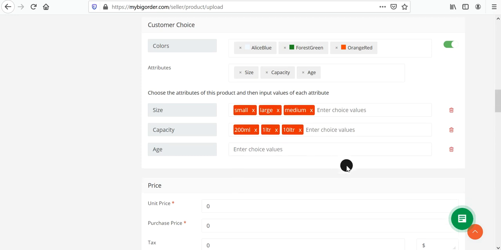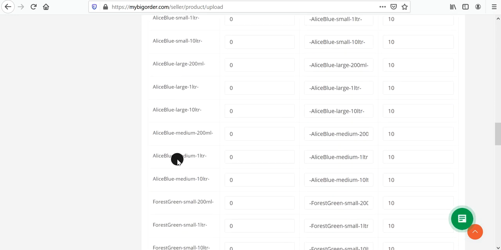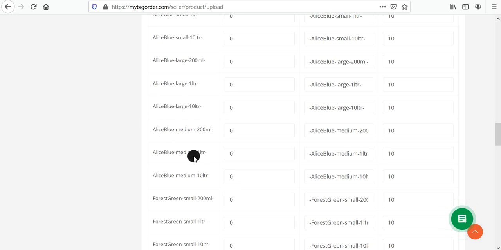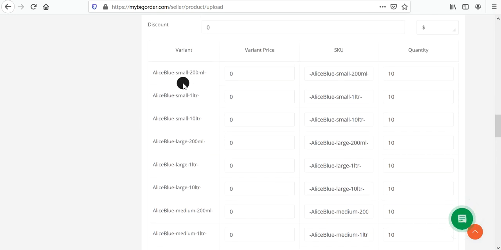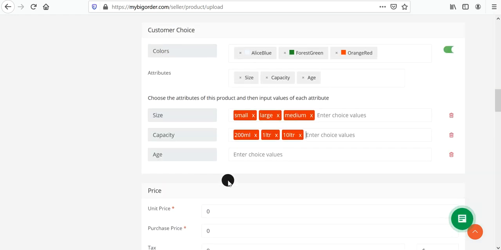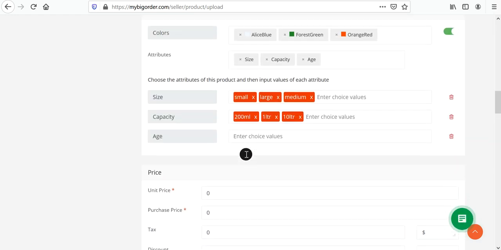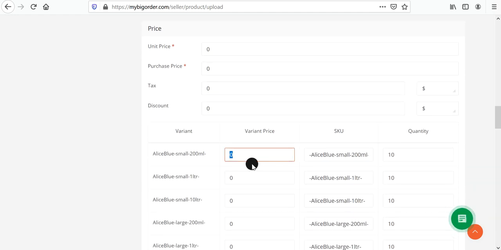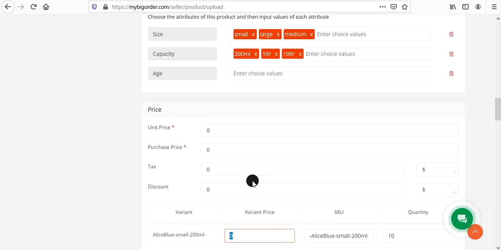Now, as you add each of these, you realize that their variations are given here and your list starts becoming longer and longer. So what you'll be doing is just saying Alice blue small and 200 ml. Then you give its price and the quantity you have. Alice blue small 10 liters. Alice blue large 200 ml. Alice blue large 100 ml. And you realize that all the attributes that you're adding here get on that particular list so that you specify their prices. In case all the prices are the same, then you'll just enter one price for all of them.